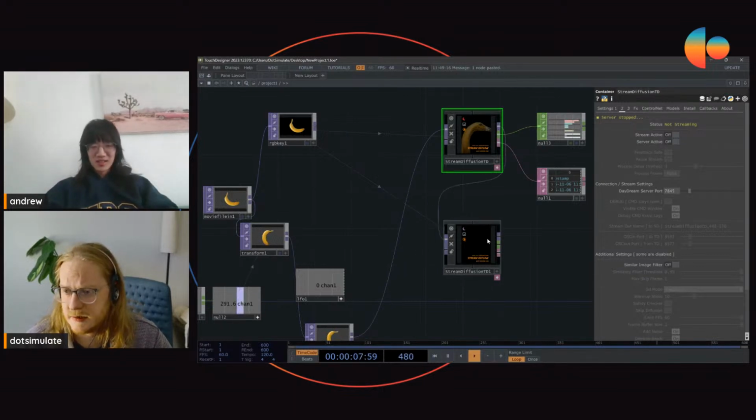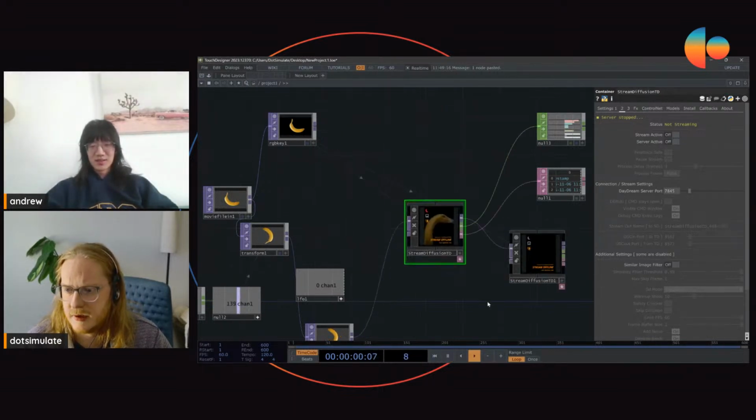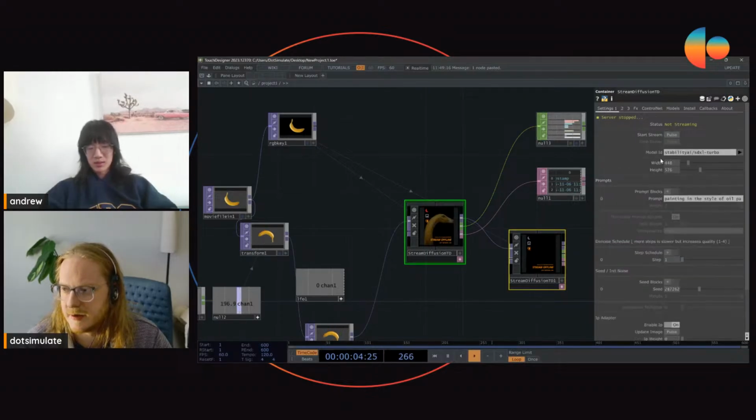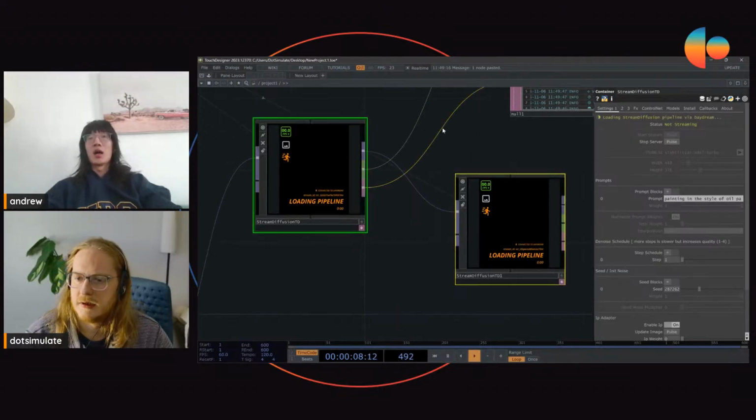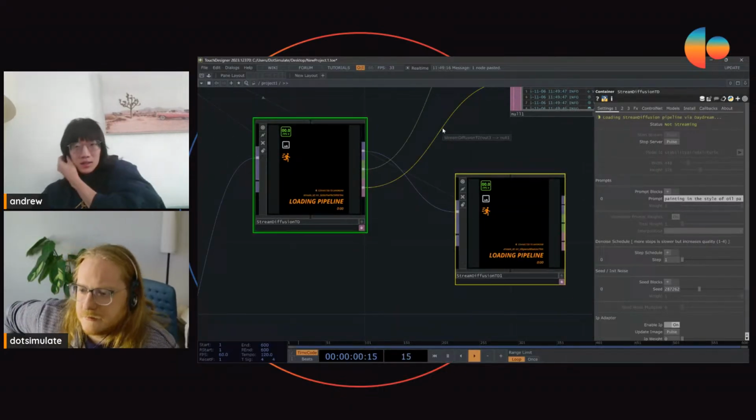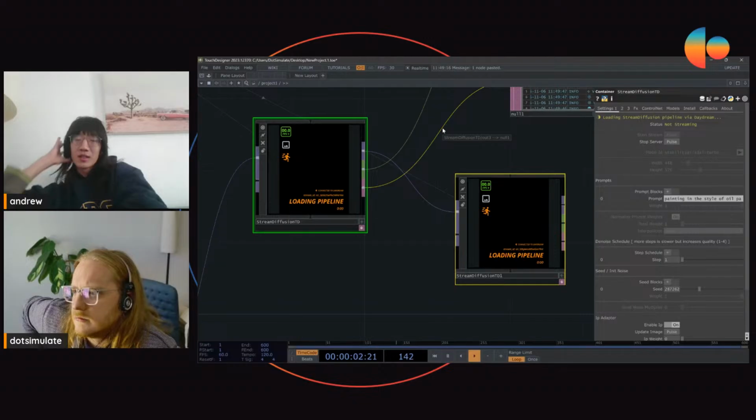Yes, I have. Cool. So this one, and we can just select both of these, and we'll let them race to see who starts first. Cool. Whoa.